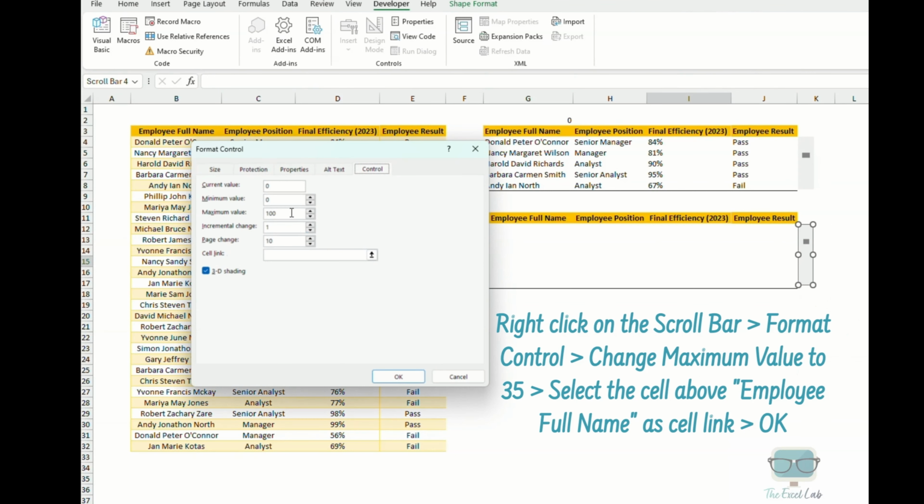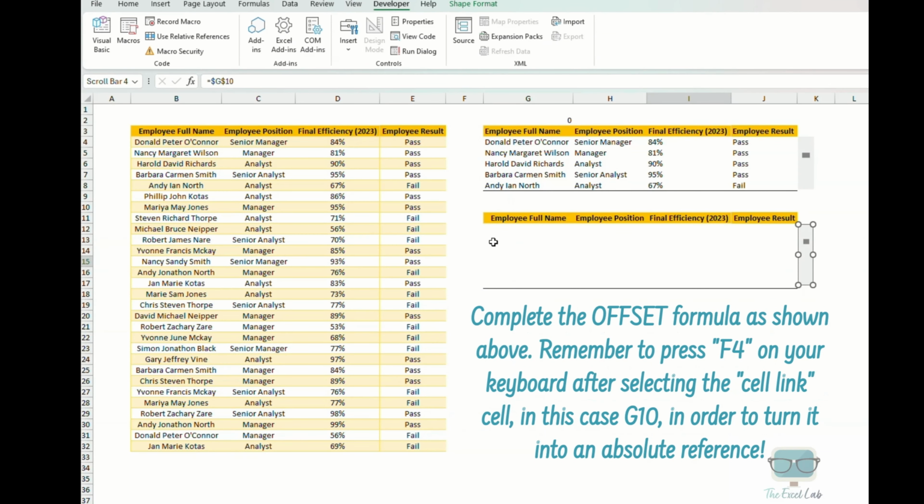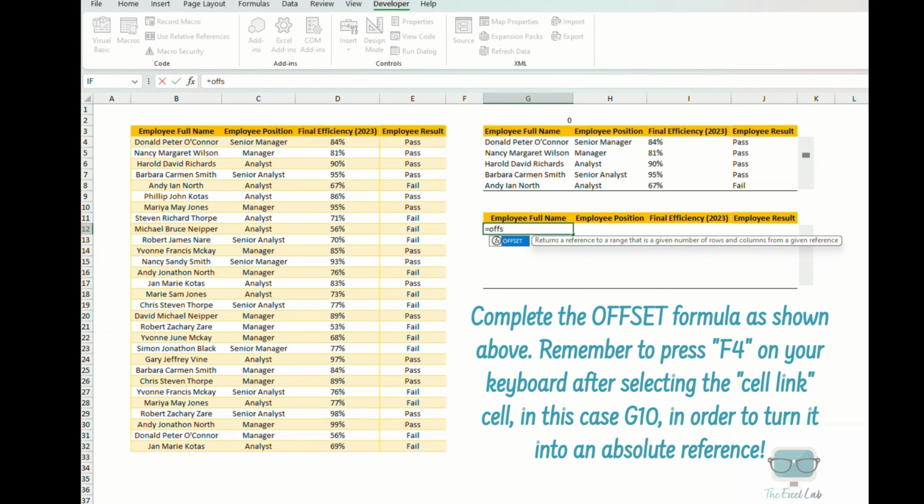Right-click on the scroll bar, then Format Control. Change the maximum value to 35 and select the cell above, Employee Full Name, as the cell link and press OK. Complete the offset formula as shown above.